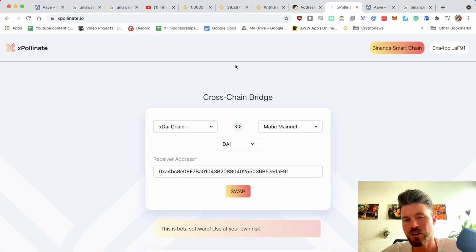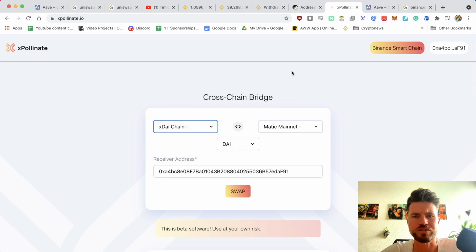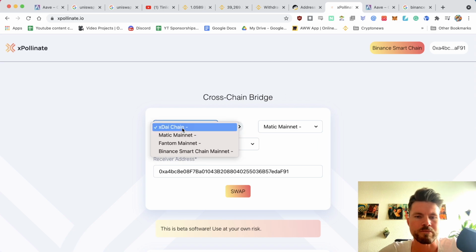The next thing that you want to do is go over to the Binance Smart Chain Polygon bridge. And it's not only a Binance Smart Chain Polygon bridge. You can actually bridge from many different other smart contract blockchains, such as XDAI chain, Phantom. And you can also use this to go the other way around. So if you want to remove funds from Polygon, you can actually send them over using xpollinate to XDAI or Binance Smart Chain or Phantom mainnet. I might make tutorials about other ones.